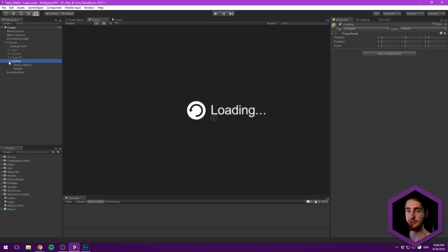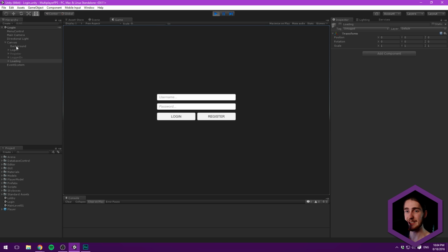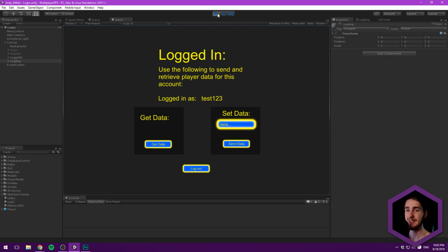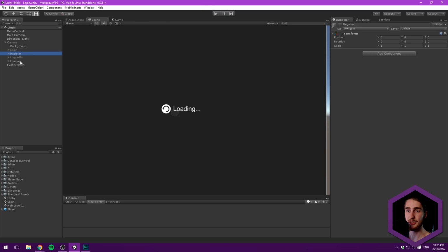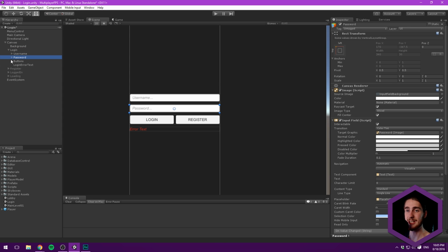So that should now be our loading screen, and we can just hit play here, and it doesn't matter which one of these that you have enabled at the beginning. It will go ahead and configure it properly, and hit login here, and you can see that our loading screen is now working properly, so that's perfect.